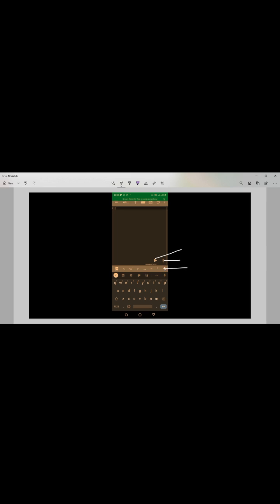This one brings out the arrow keys just as on your computer or laptop. We have the arrow keys: left, top, right, bottom. It brings out the arrow keys, and if you click on it, it will hide the arrow keys again.